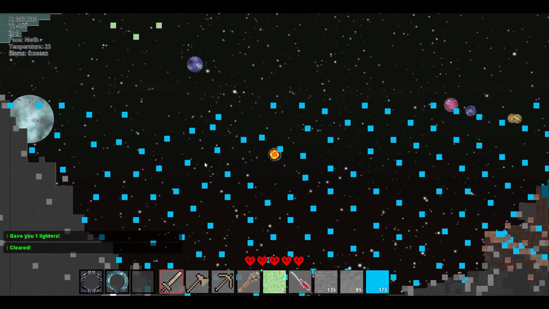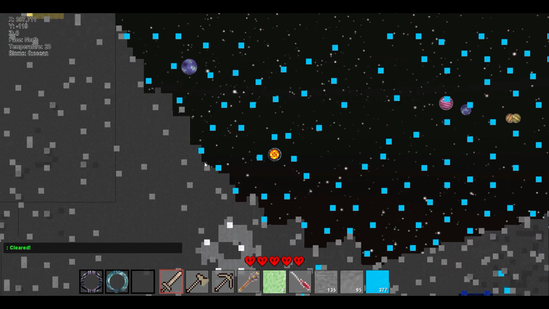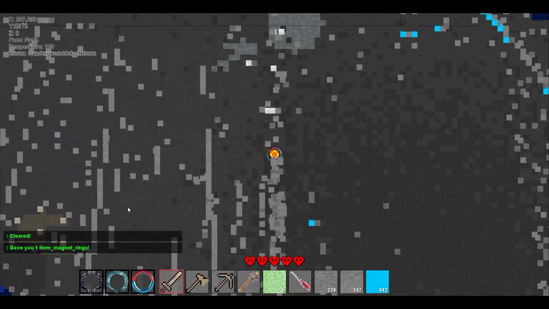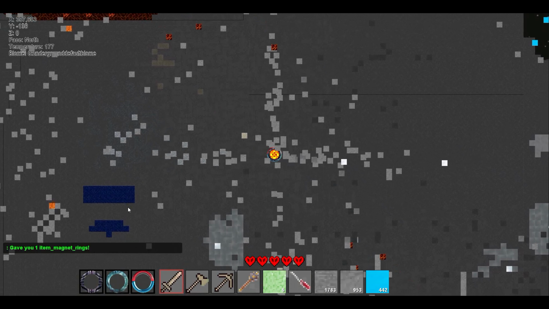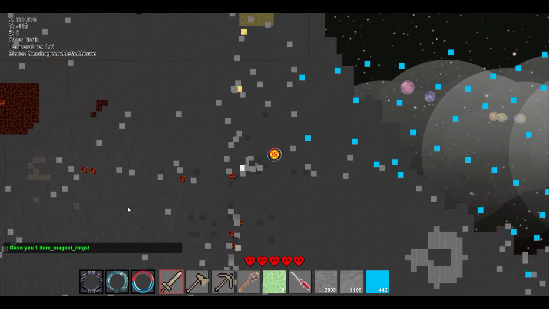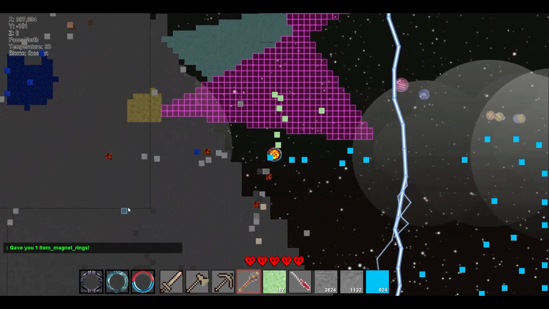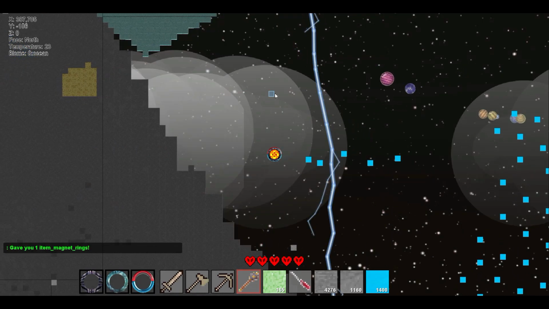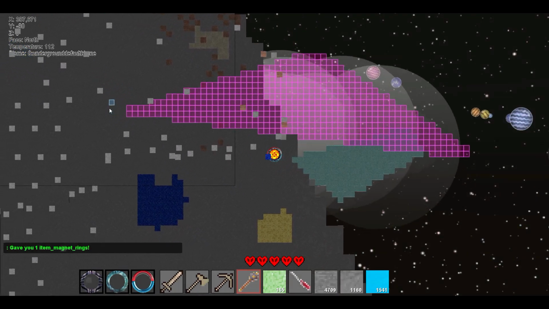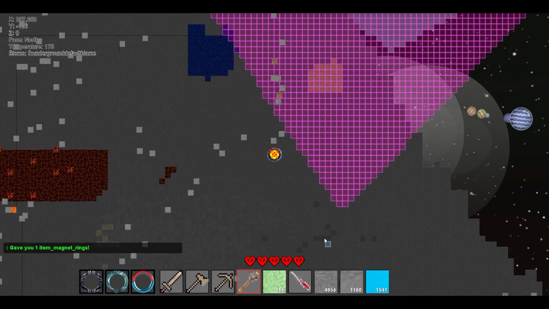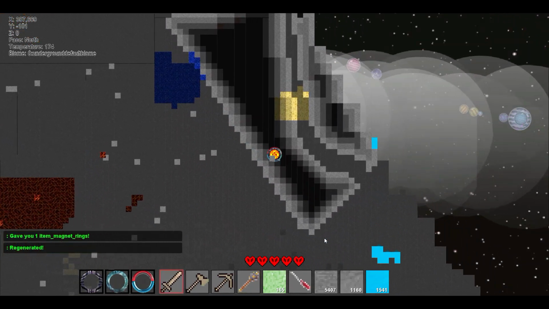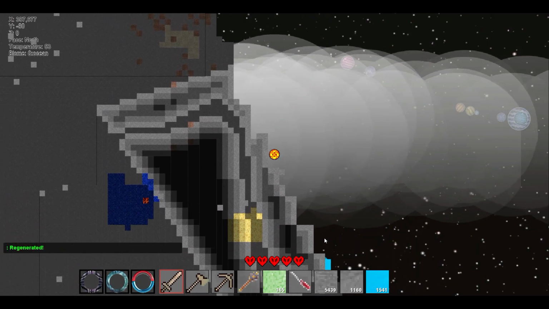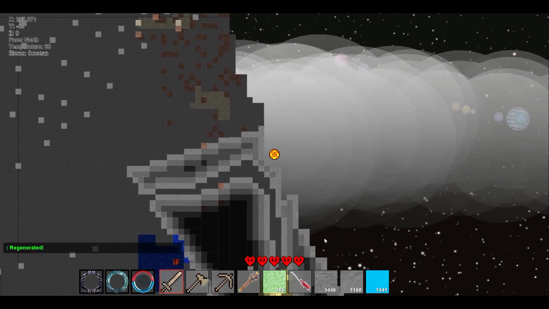So, everything is now gone and destroyed. In fact, it is pretty fun to use the magnet ring. Just pulls everything towards you. But if we don't like what we just did, we can select a big area and regenerate the terrain. And so this area is back to normal, as if nothing happened.